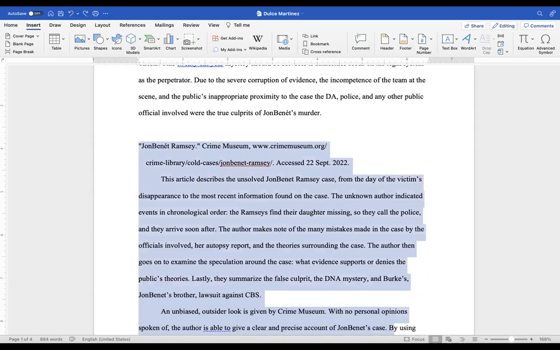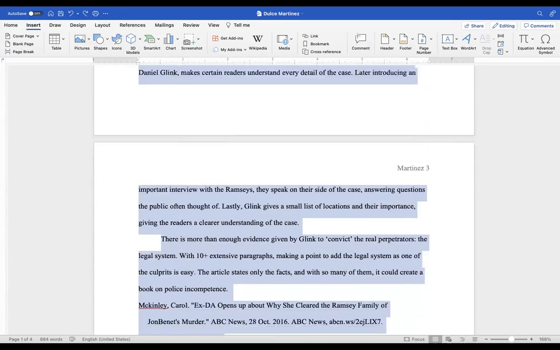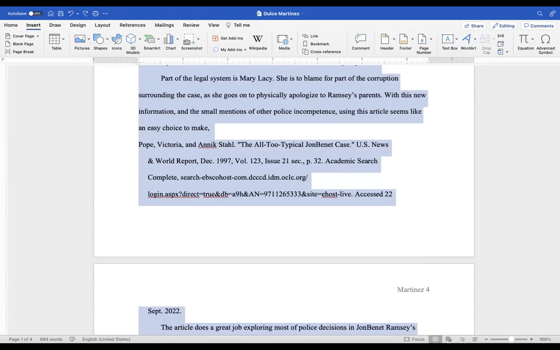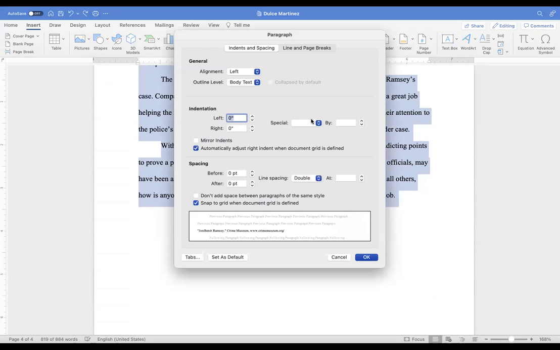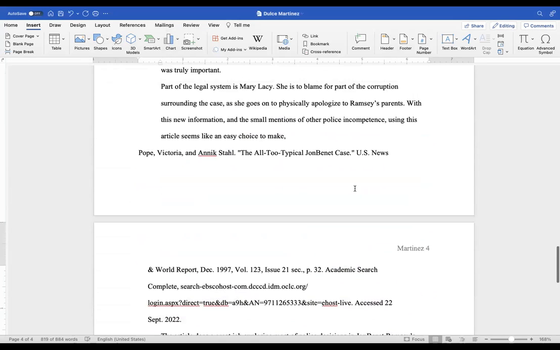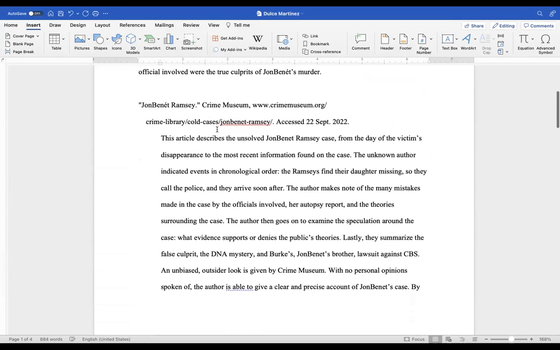I am going to highlight all of this, and I'm going to right click and go to paragraph. All right, so I'm going to paragraph, and I'm going to hit hanging. Okay, so now it does look a little different, which it should.